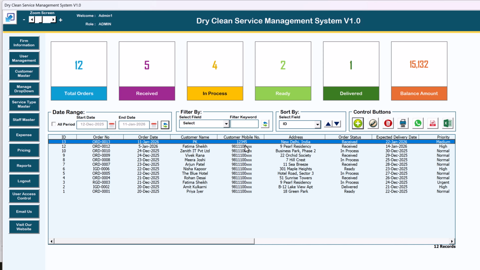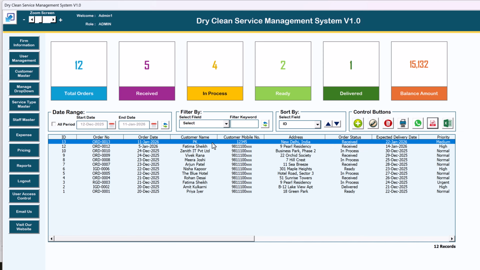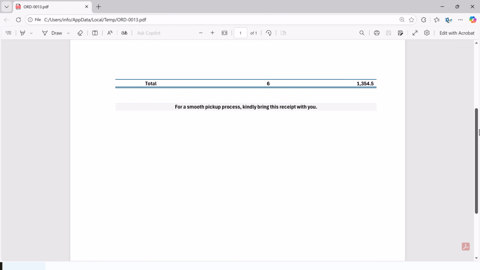Otherwise what you can do, you can just create a PDF also. So I will show you how you can create the PDF. We can click on this button, so it will create a PDF of the receipt. So let me show you.